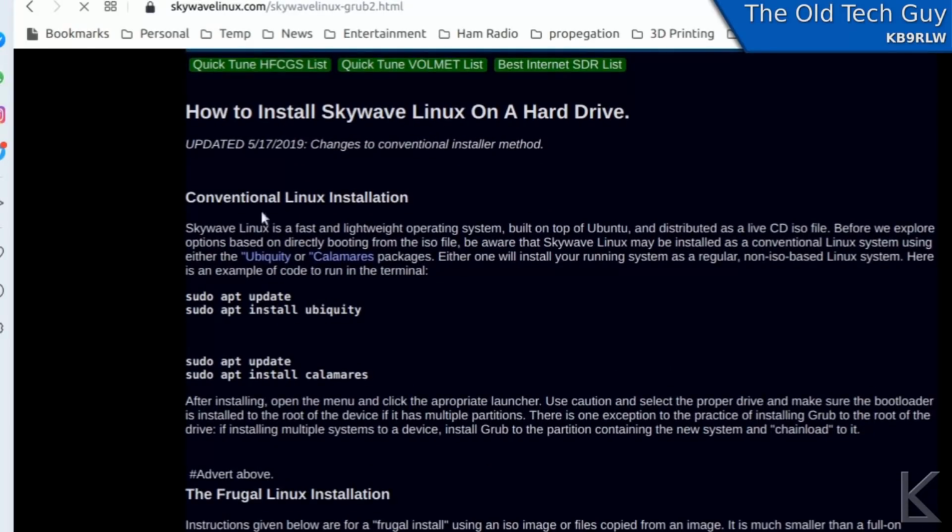Conventional Linux installation. You have to install the installer. What? Yep, you have to install the installer. So we've got a couple of commands here. Sudo apt update, sudo apt install ubiquity, which is Ubuntu's installer. So apparently it's not there by default. Why?